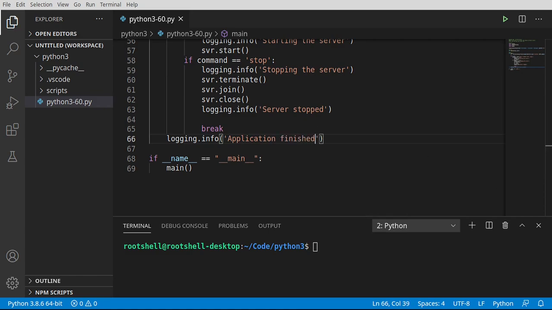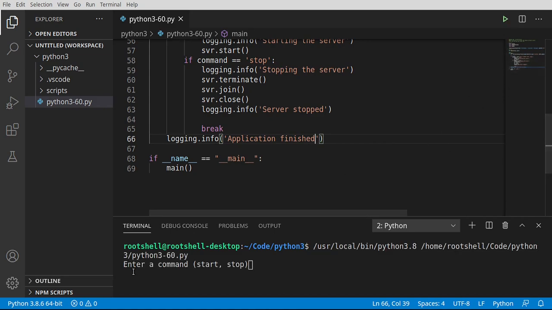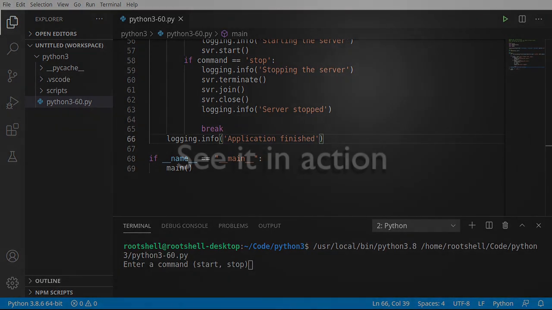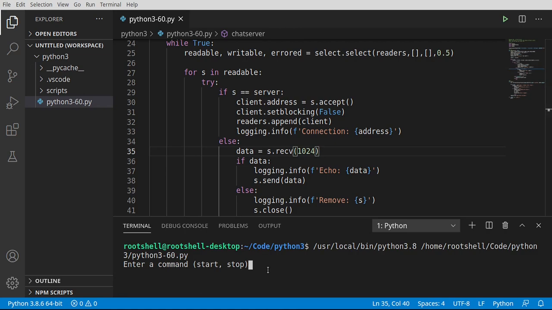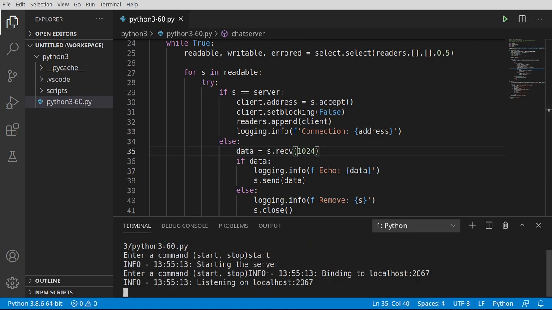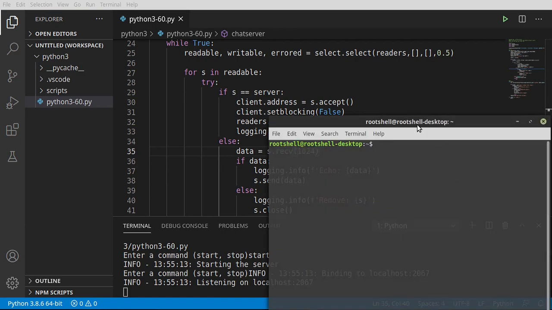All right. Let's give this a run, make sure it's going to give us a command prompt. Okay, let's see this in action here. So I'm going to start this, and we probably have a few bugs we'll have to work out. And we are now listening on localhost 2067. Let's go ahead and fire up a command line.